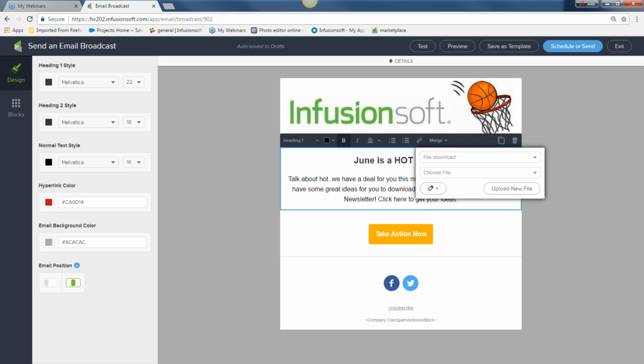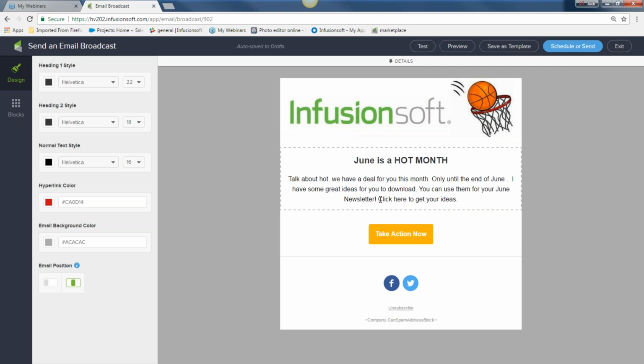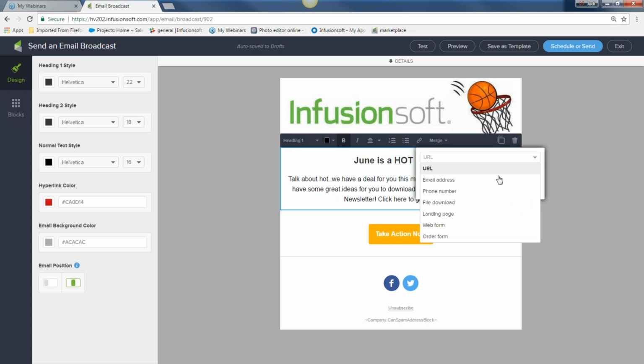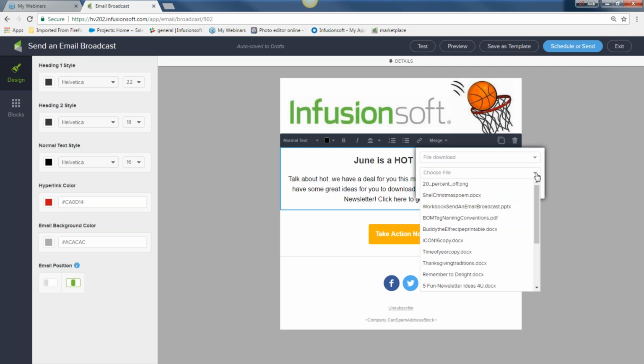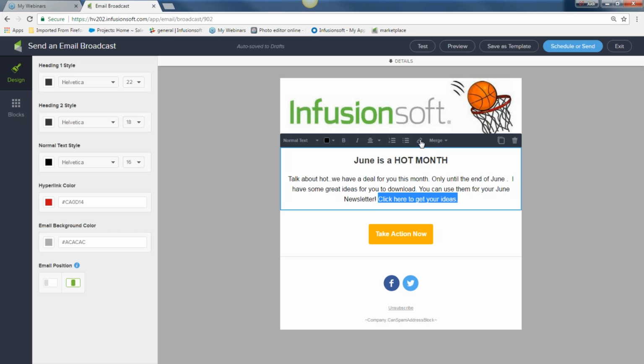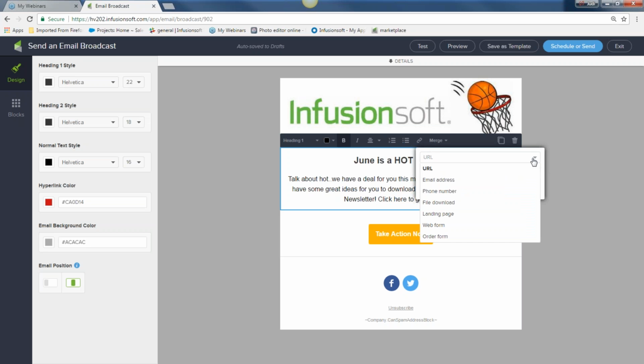If I already have it imported into Infusionsoft, it will show up on this File Download. It will show up on this little drop down right here. If you don't have your ebook or your checklist installed yet, you'll just hit Browse. You'll just hit Upload New File, and you can grab that file right from your desktop, drop it into Infusionsoft, and we will hold that for you.